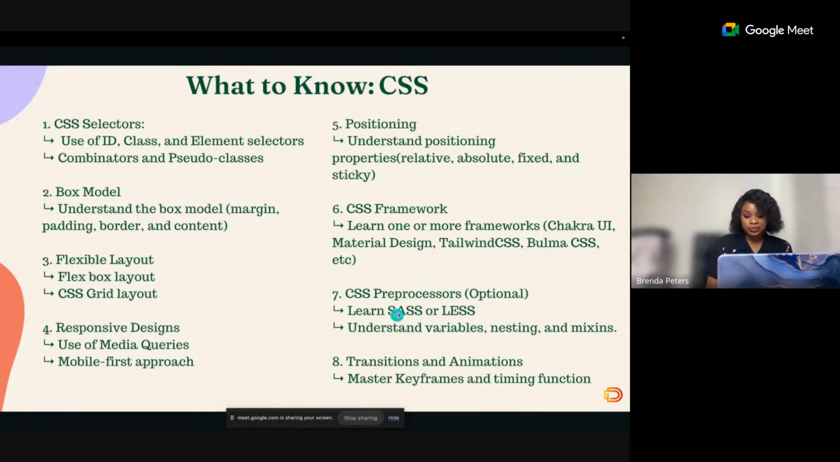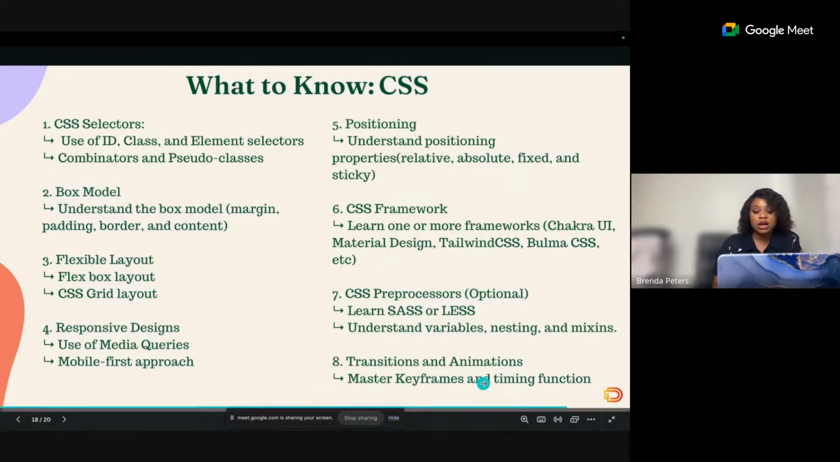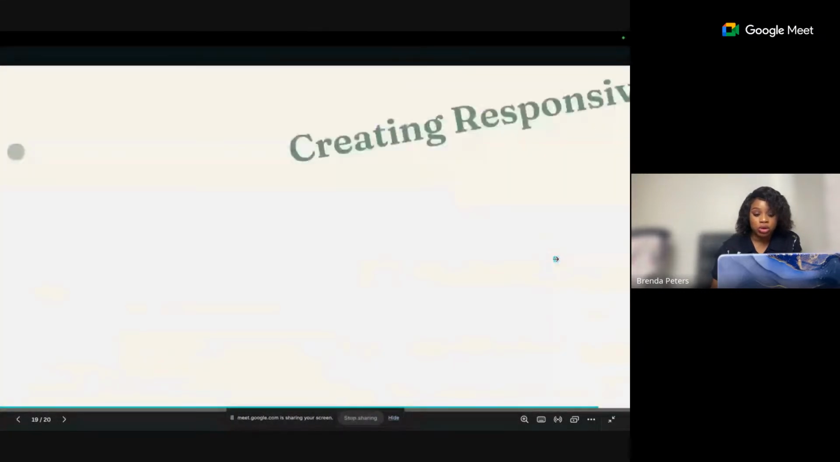Then we have preprocessors. You can learn this when you need it. Let me put it as optional. You shouldn't worry about learning this yet. It's very optional. Then you can learn how to do animations in CSS. These are what you should know in CSS.